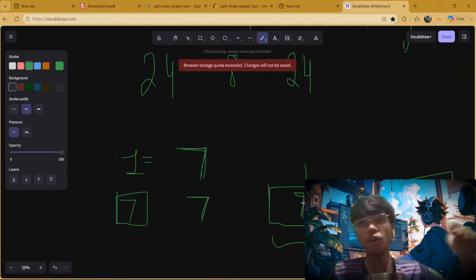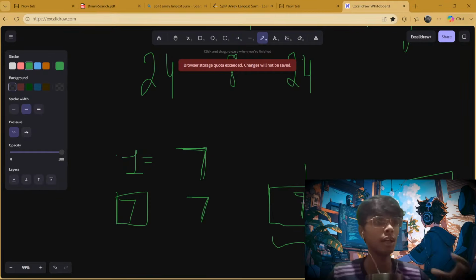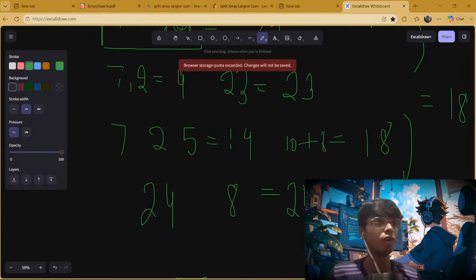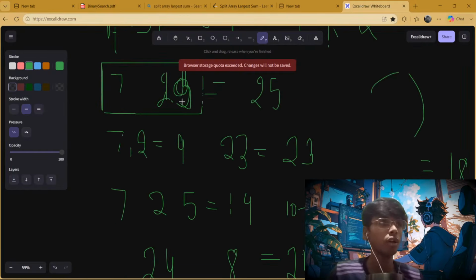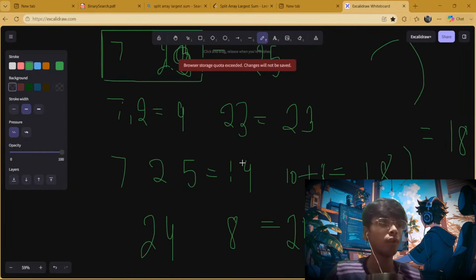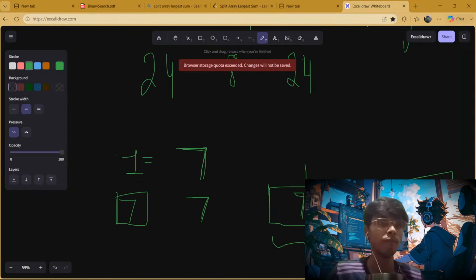After that, I will not add any element, because if I add any element it gives me a sum greater than 7. So if any value gives me a sum greater than 7, I will push it into another subarray. So I got 2 here, and I will push it inside another subarray. Now I got 5. I know that 2 plus 5 will give me 7 and will not cross the limit, so I will push it into the same subarray.